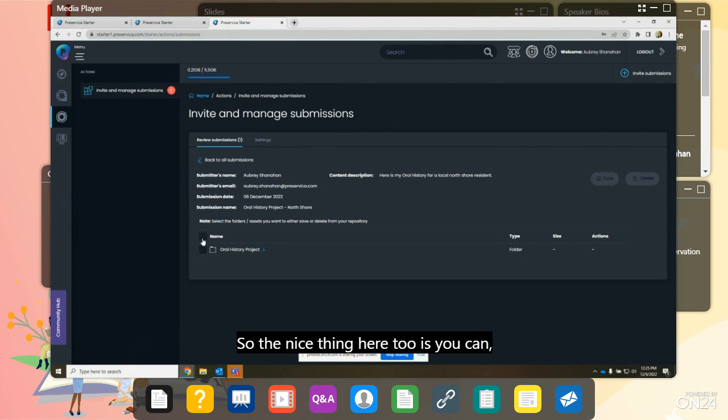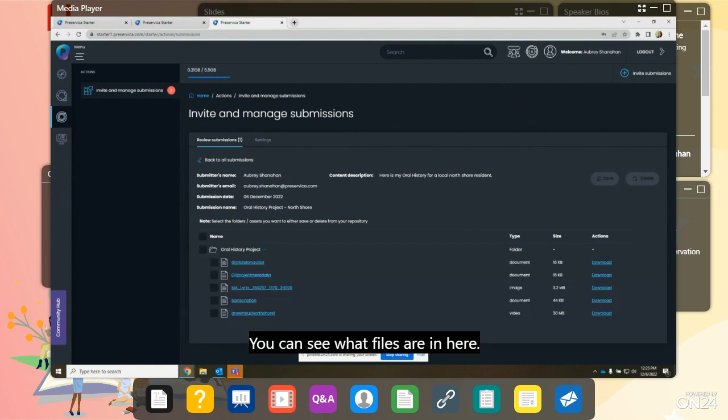So the nice thing here too is you can, like I said, kind of expand. You can see what files are in here. Maybe you didn't want all of this information. Maybe you want everything but this metadata file. You'd probably want the metadata file, but let's say for these purposes that you don't want that and you didn't want this image. You could take those off and save it, and it would only keep those things and move them into the folder. It would still keep these in here until you actively delete them. But it's nice because you can have some flexibility there in terms of what you're saving or not saving. We'll go ahead and save the whole thing.